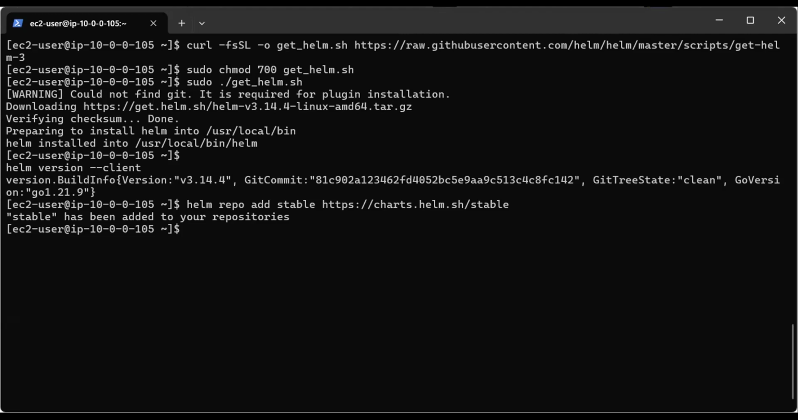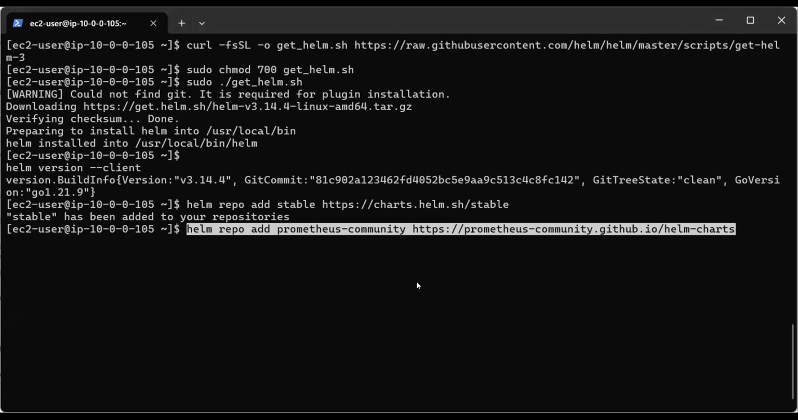Now, from those stable applications, we are going to search. Sorry, we are going to add the repository Prometheus community from the Prometheus community GitHub helm chart. So this is the URL of the Prometheus community GitHub. Then after the GitHub, there is a Helm chart package manager in the repository. So it will add the repository from the corresponding URL. Okay.